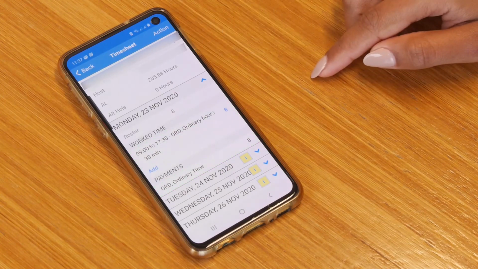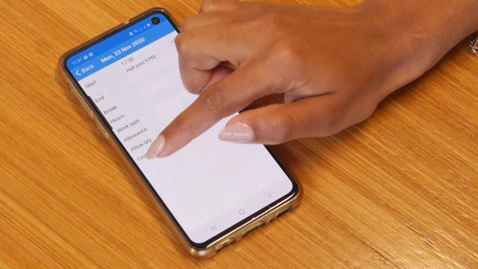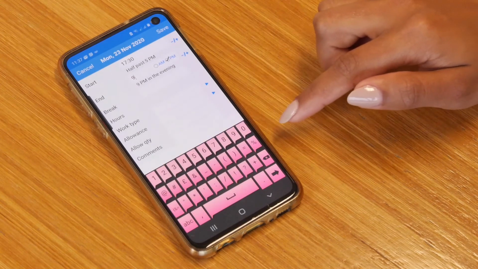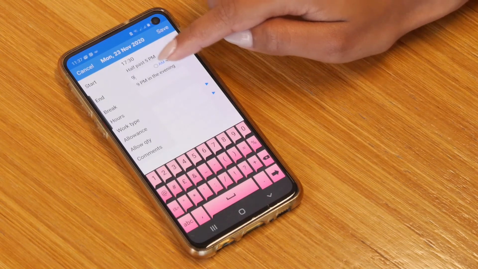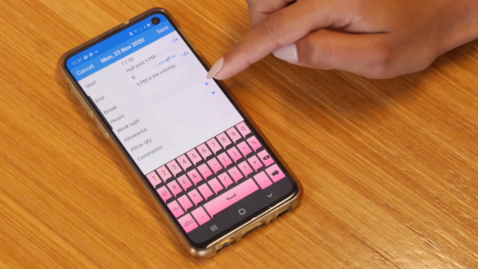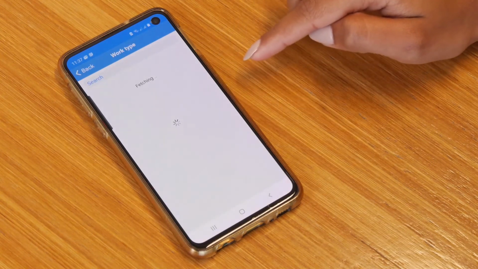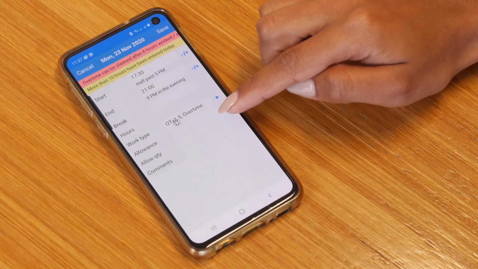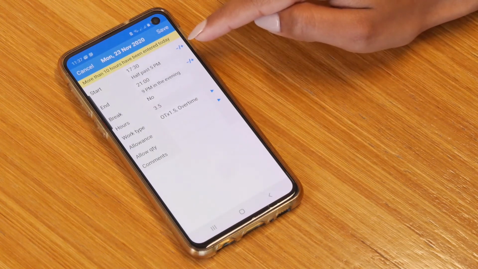Then you will need to add your overtime hours separately by clicking Add again on the same day. You will see that the start time is already populated with the end time from your ordinary hours. Add your remaining hours and select Overtime. When you save this, no error messages should appear.